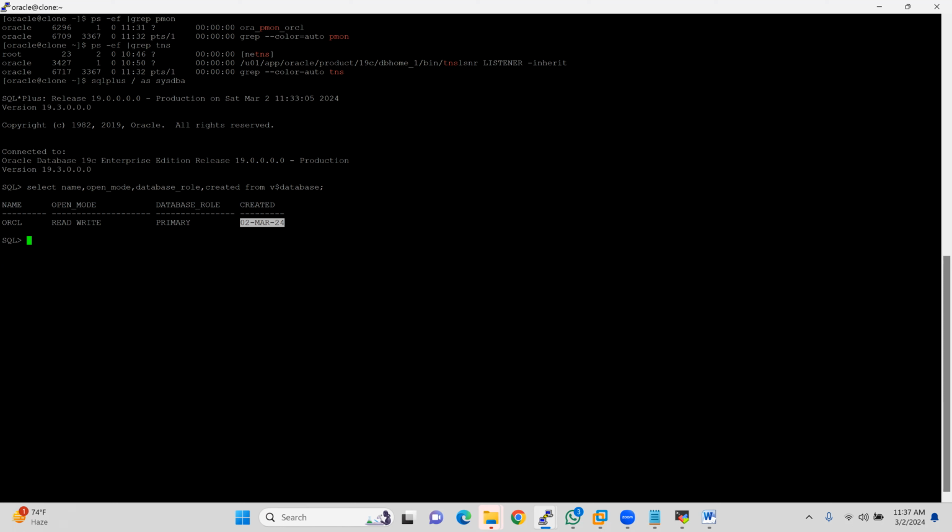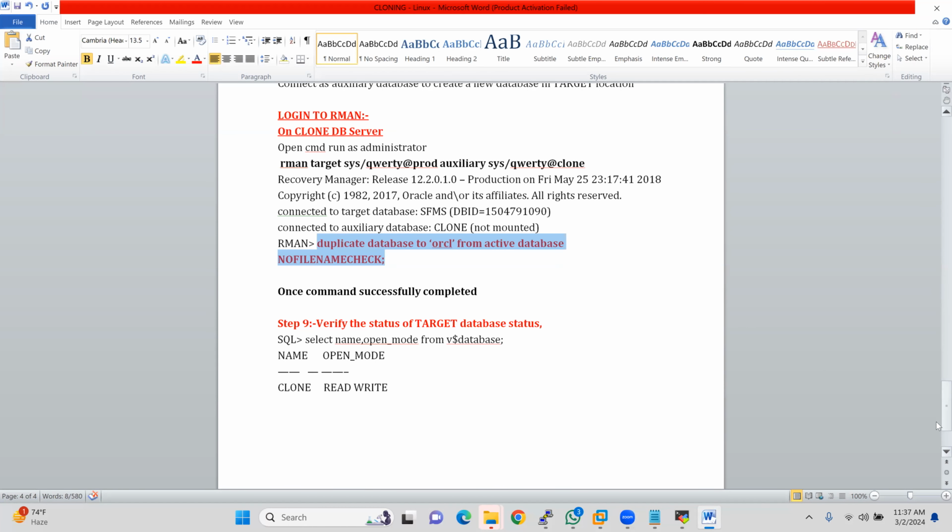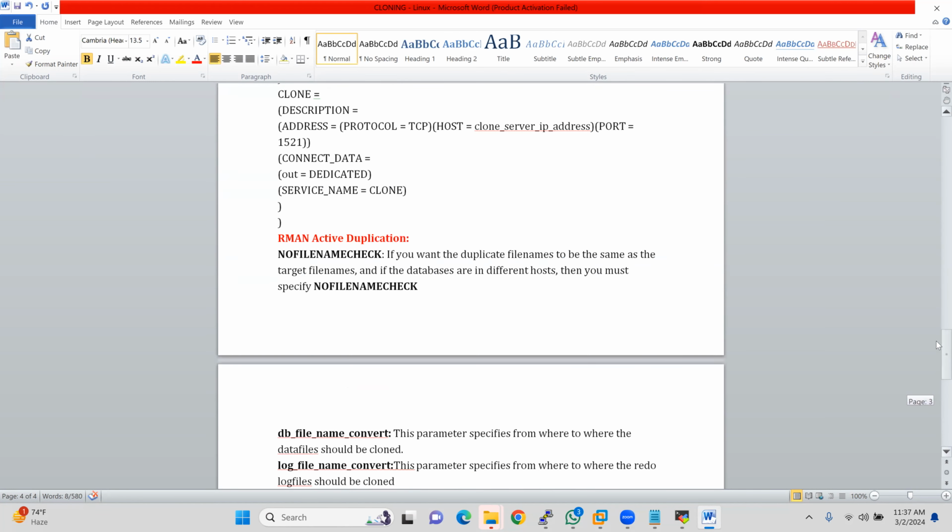So that's the cloning. I will tell you tomorrow why we take the backup and how we can use the backup to clone a database.